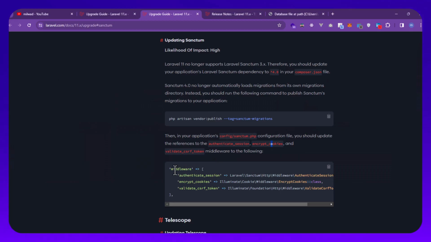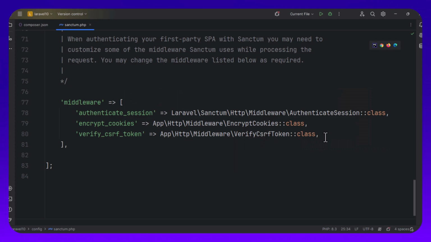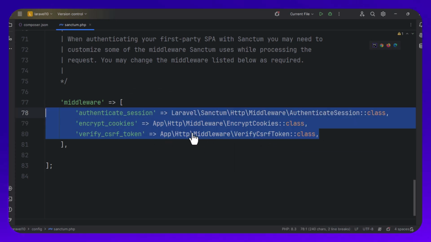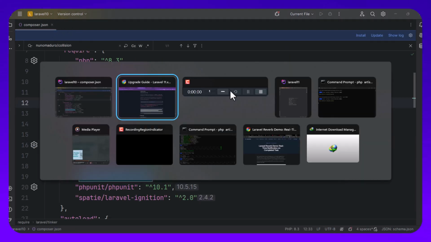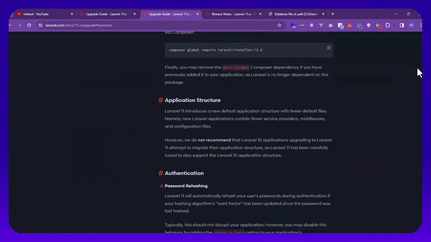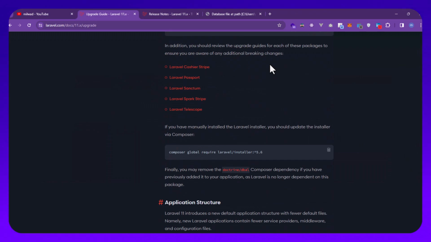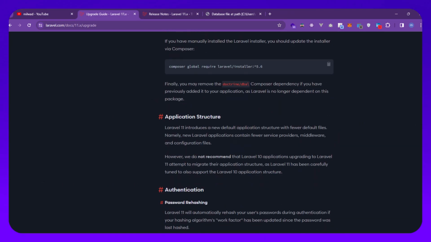In the middleware, I can copy that. So we have a change in the middleware. And we don't have ValidateCsrfToken because I haven't changed my Laravel project to 11 to bring the new files from the packages.